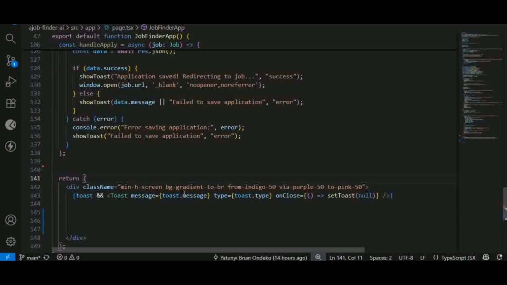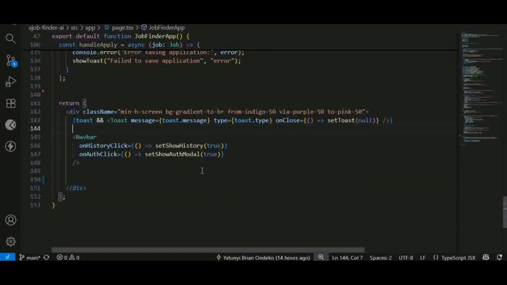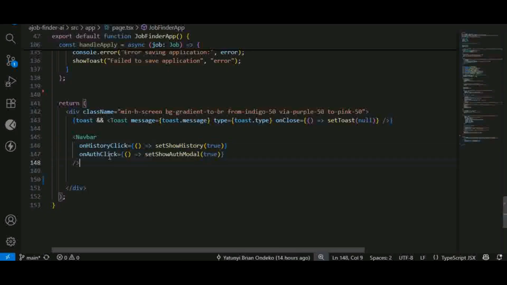Yeah, so we're going to include our return. In this return, you're going to include two things. We're going to include our navbar. So this navbar is going to contain two things. First of all, it's going to contain the on history click, which when pressed needs to show us the show history, and it's going to also contain the on auth click, which when pressed needs to show us the set show auth.